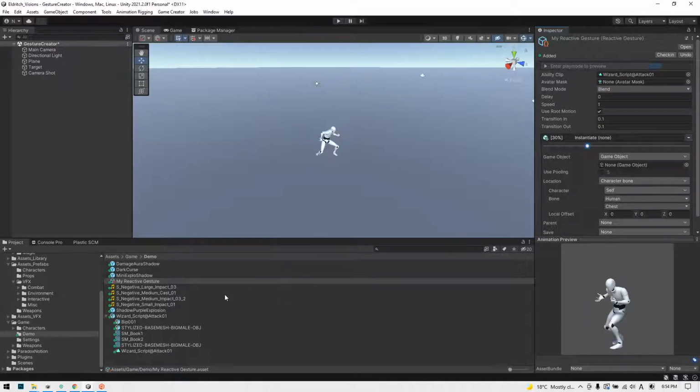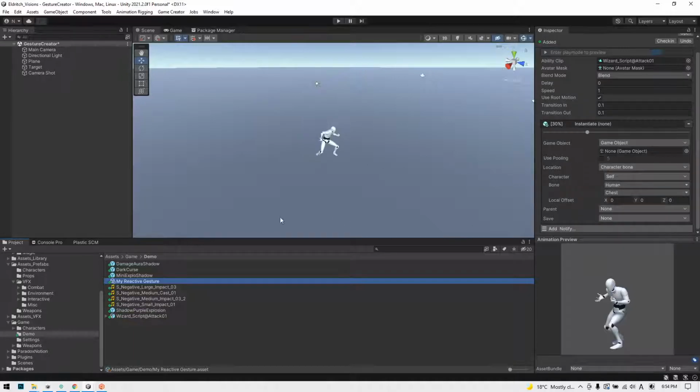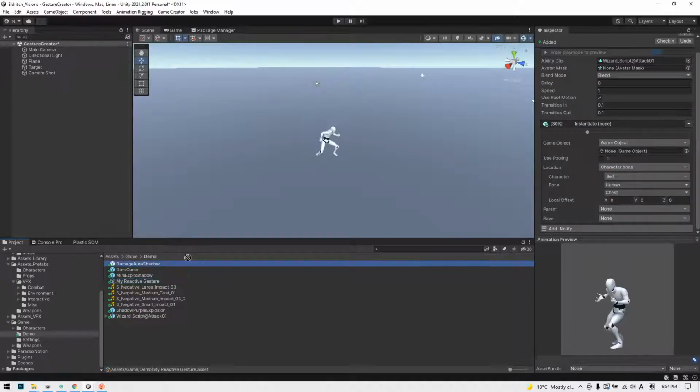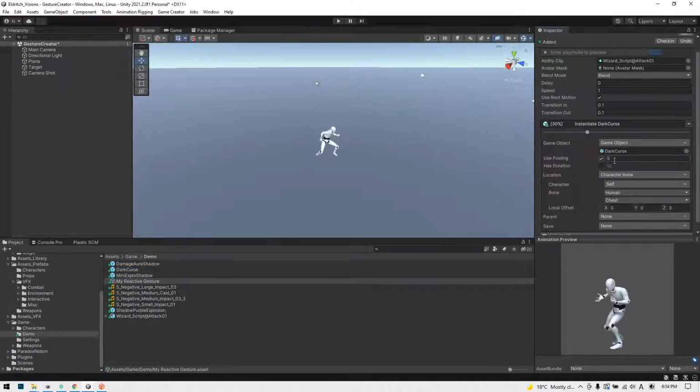To showcase this tool, I'm going to show you a little use case, and we're going to customize this animation together with a little bit of effects. First, let us create a dark curse effect. Because it's a visual effect, we're going to pull it.